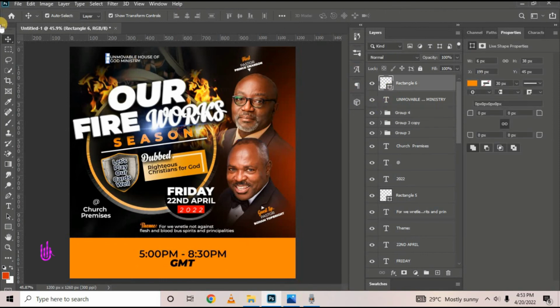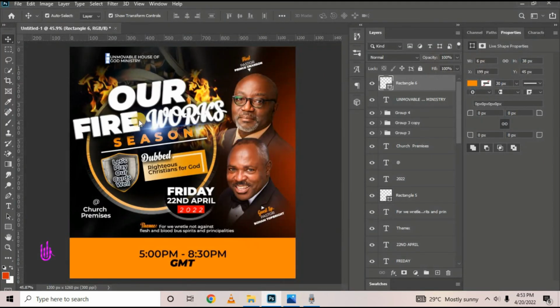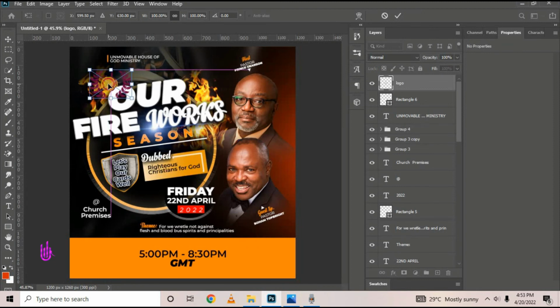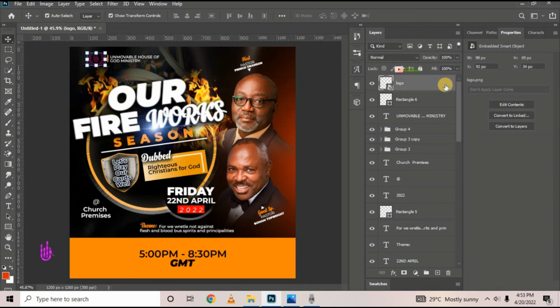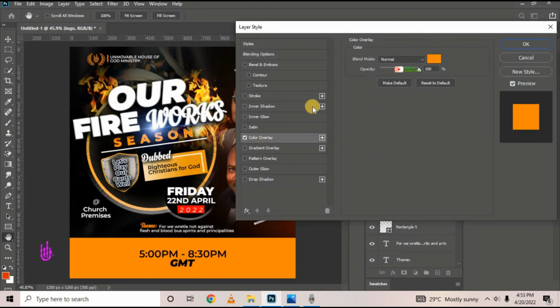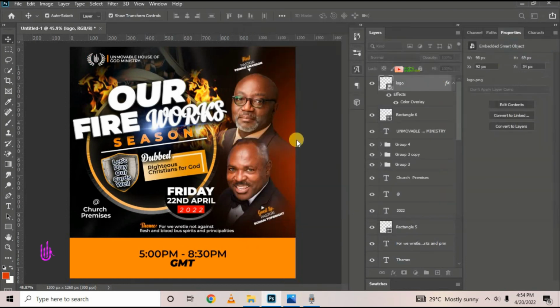Let's bring in our image, our logo. So our church logo is in. Boom. Let's add our logo and reduce the size a bit. It is not showing up well, so let's give it white. Double click to open the blending options, another shortcut. Go to color overlay, select white, click OK. When you're done, there we have it, guys.